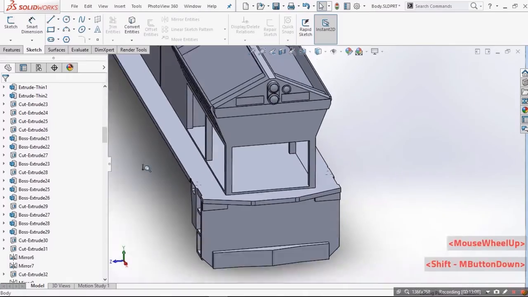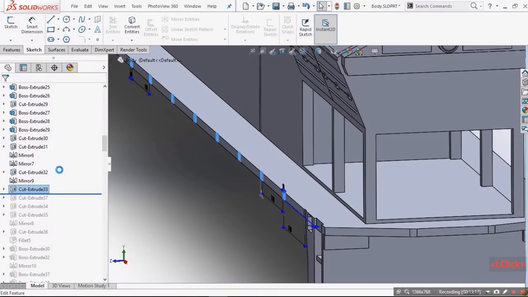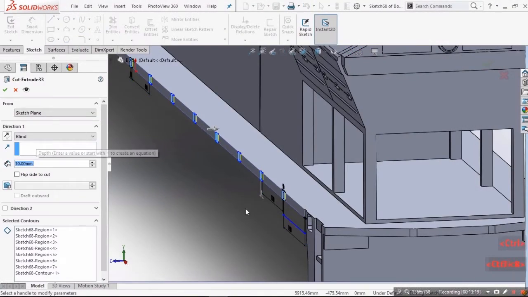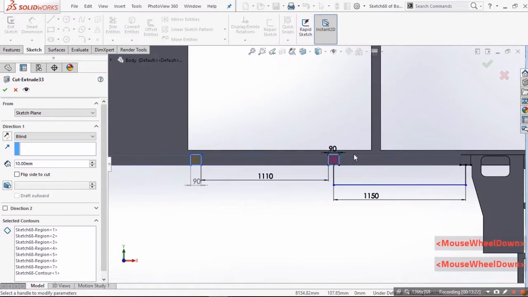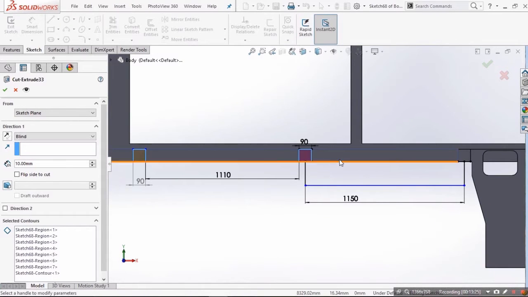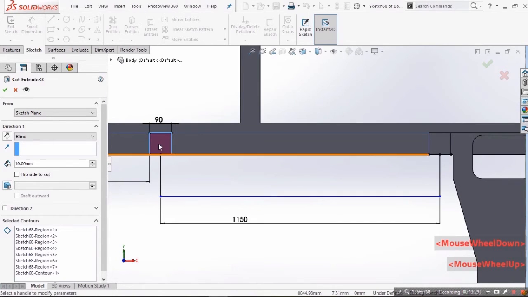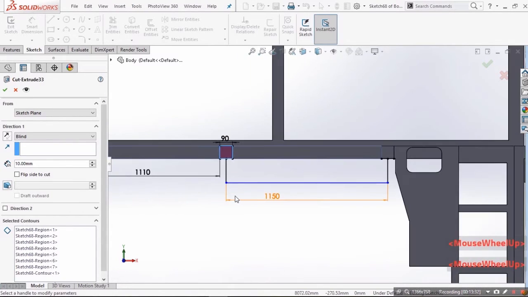There are many ways to repeat those slots, like here I have used linear sketch pattern. If you want, you can mirror them, you can create one after the other, it depends on you. But make sure that you make adequate slots so that all the handle supports may be accommodated.